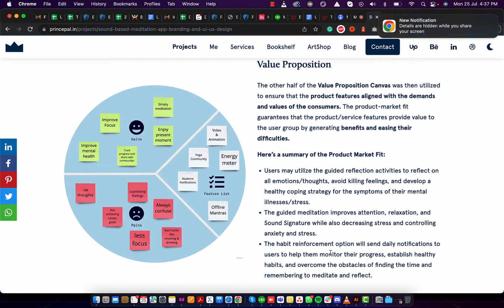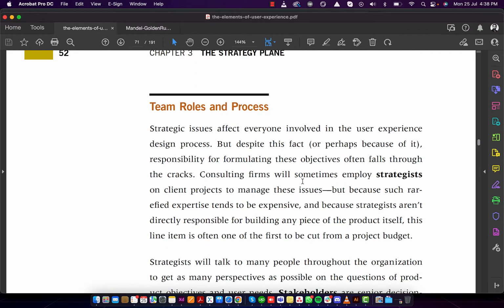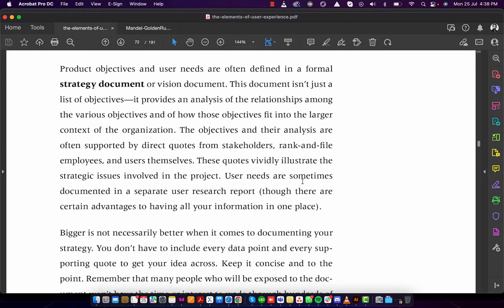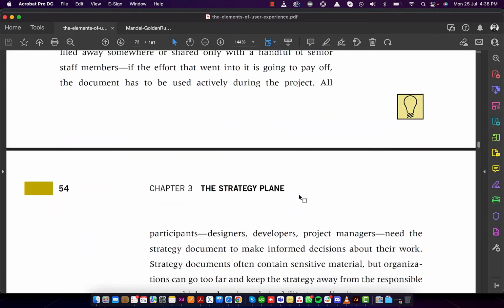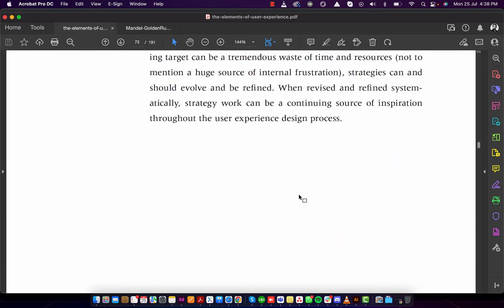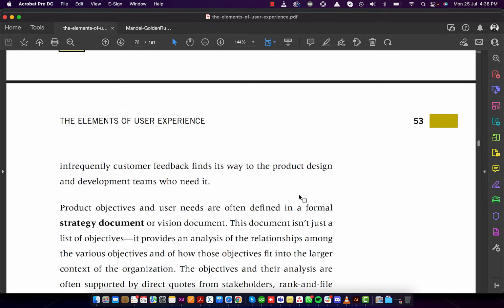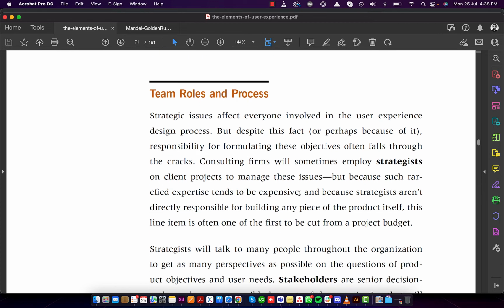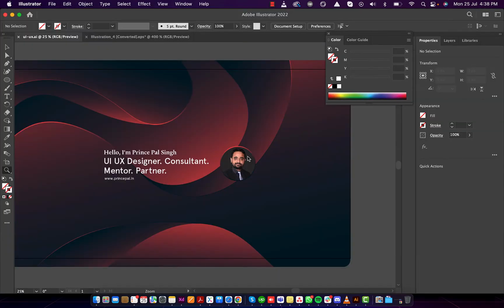So let's come back to this particular book. These all 3 points are missing, right? So I'm covering it. This chapter is actually explaining about the team when a UX designer is working. So normally I will type it over here. Let's check this.